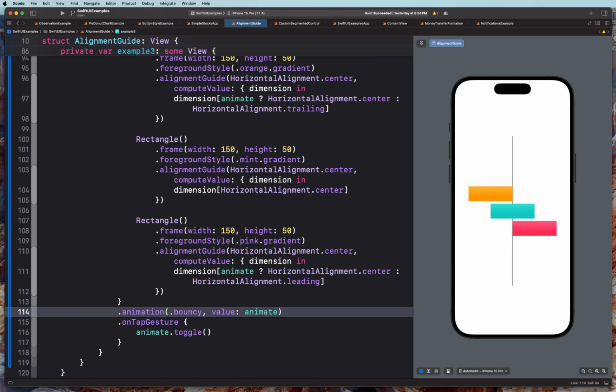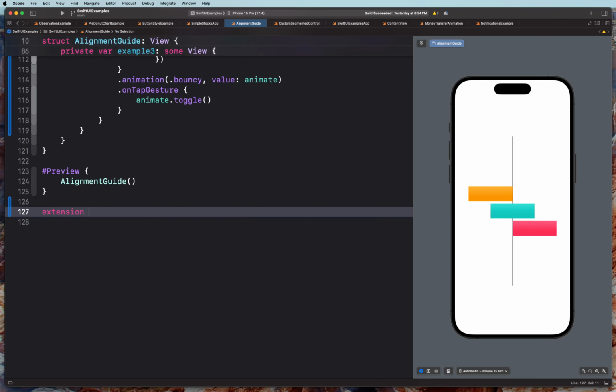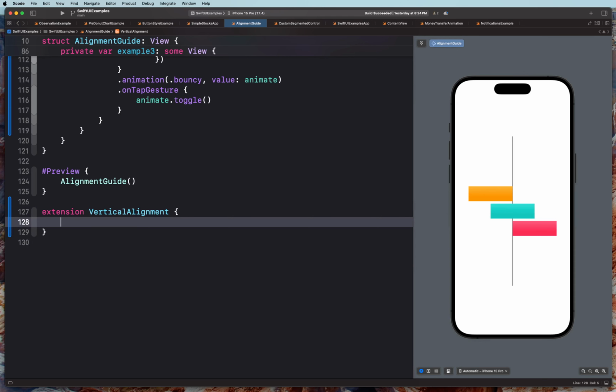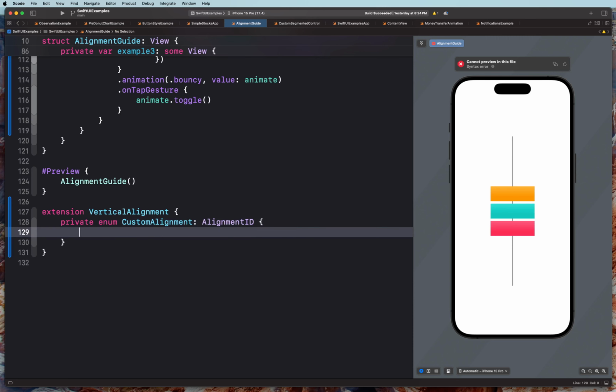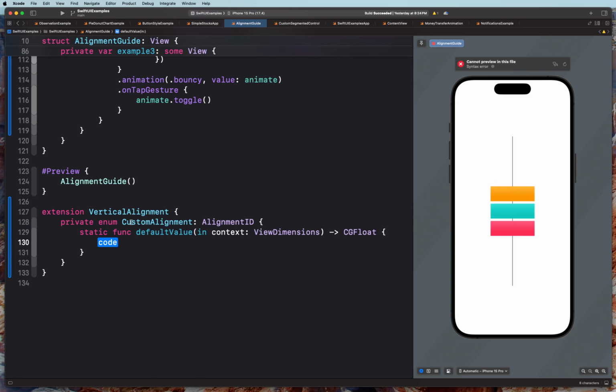Now it is possible to craft our own custom alignment. So let's create an example for a fresh vertical alignment of our own. What we're gonna do is create an extension to vertical alignment, and this is gonna be a custom alignment. We're gonna create a private enum first called custom alignment, and we're gonna give this alignment ID. This is gonna be of type alignment ID, and we're gonna have a static function defined here with the default value, which is required.